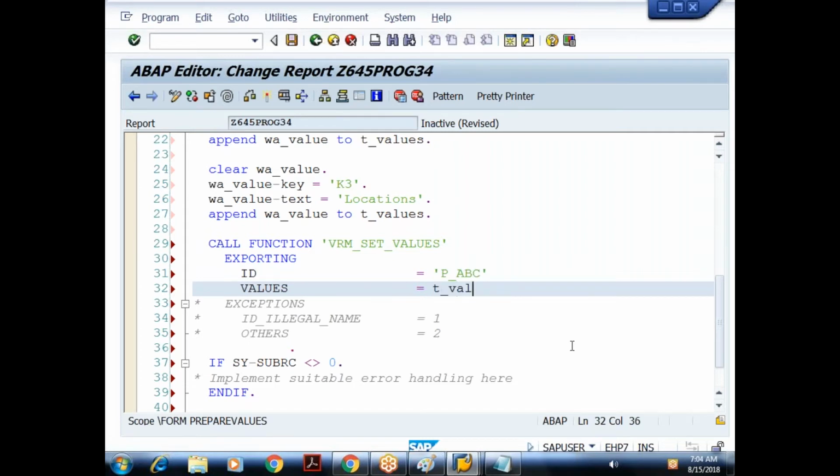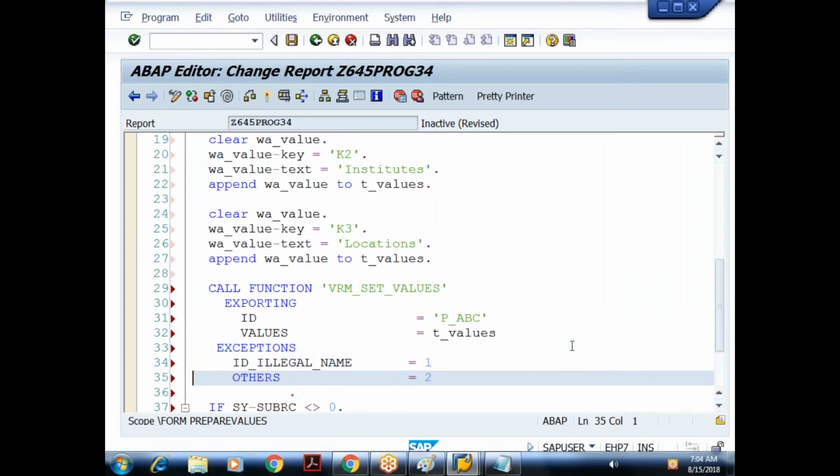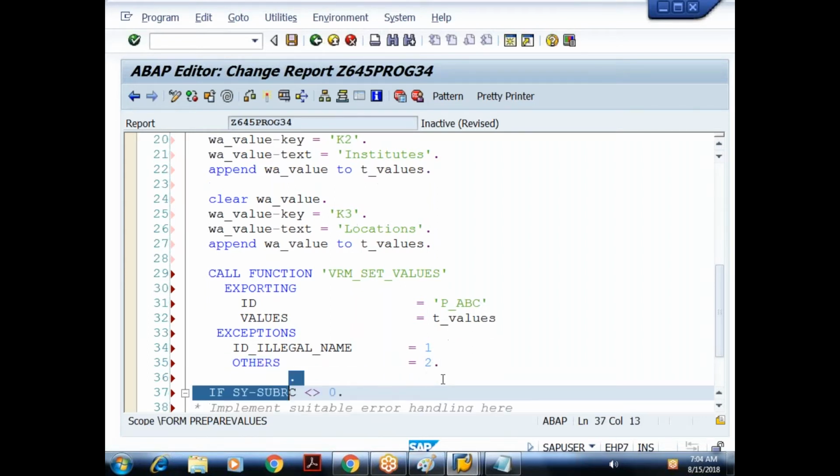What is the internal table I prepared? T_values. Exceptions, okay. If this exception is raised, sy-subrc is set to 1. If some other exception is raised, sy-subrc is set to what? 2. So I'll just uncomment this and handle that.